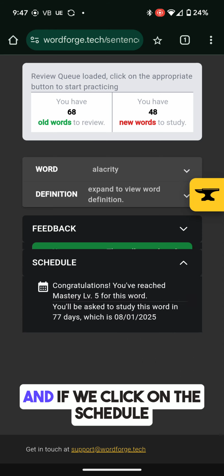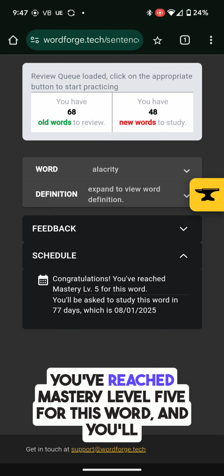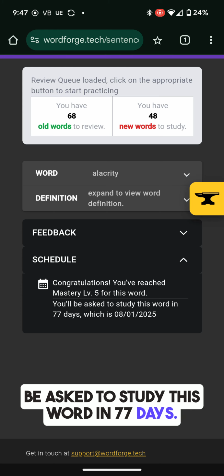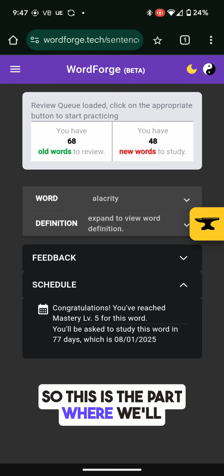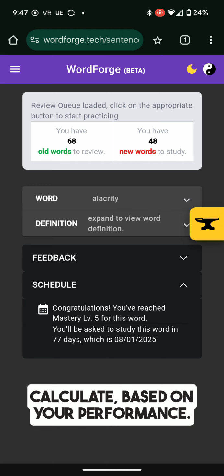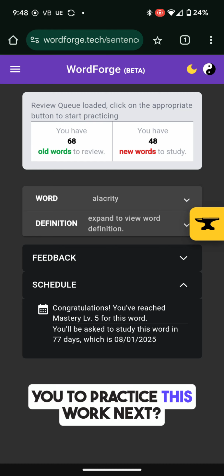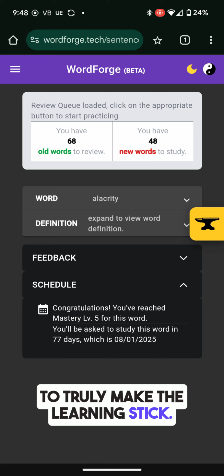And if we click on the schedule tab, you're gonna see that, okay, congratulations, you've reached mastery level 5 for this word, and you'll be asked to study this word in 77 days. So this is the part where we'll be using the spaced repetition algorithm to calculate, based on your performance, based on the validity of your sentence, when will be the best time for you to practice this word next to truly make the learning stick.